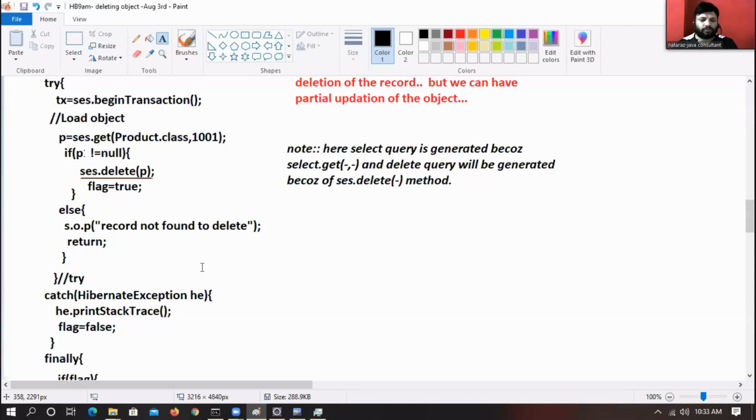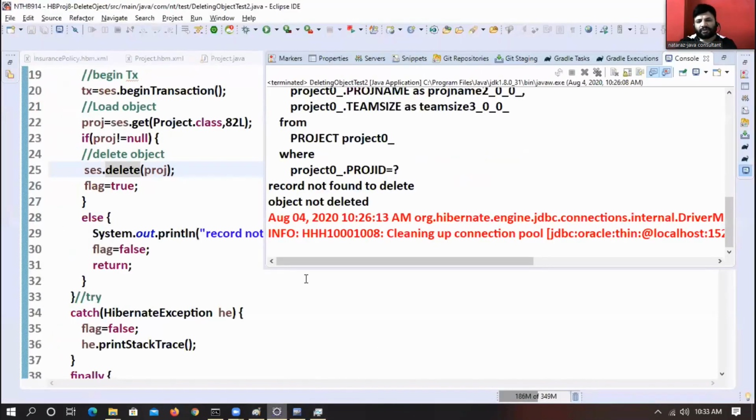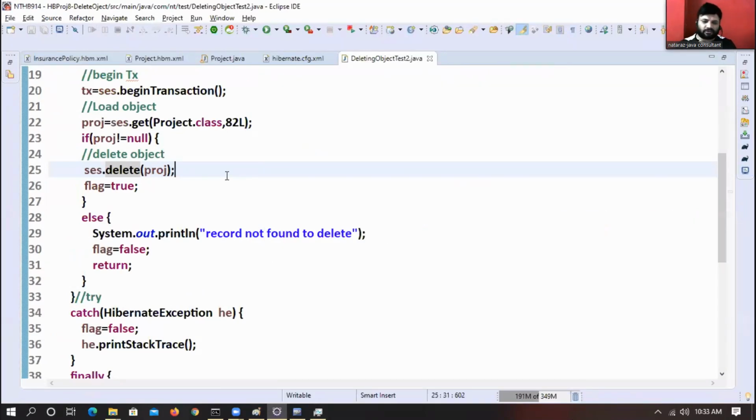Full loading, full object modification, partial object modification discussed. But is there any provision for partial loading, partial deletion of a record? Partial deletion of a record is not there. With this, deletion is also over.